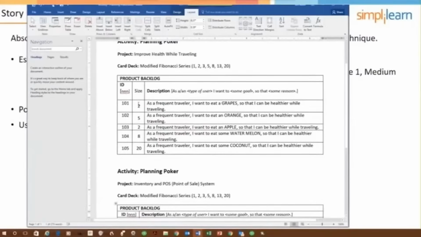Let's say that grapes were small, apples were medium, and coconuts were large. Well, if we then looked at orange and we said, well, orange is smaller than apples but bigger than grapes, so we would know this would fit in between grapes and apples. And so let's say we had apples at 5 and grapes at 2, then we would say an orange is probably going to be 3.